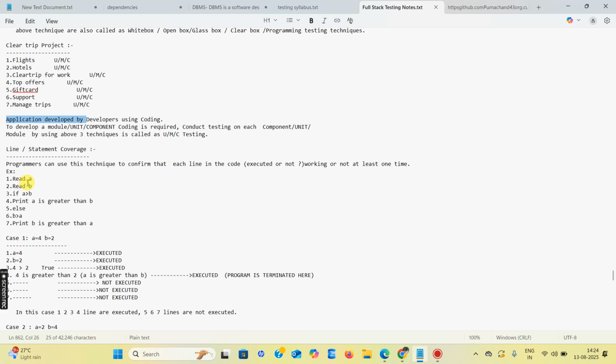See this one: read A, read B. Like int A, int B. If A is greater than B, print A is greater than B. Else B is greater than A, print B is greater than A.